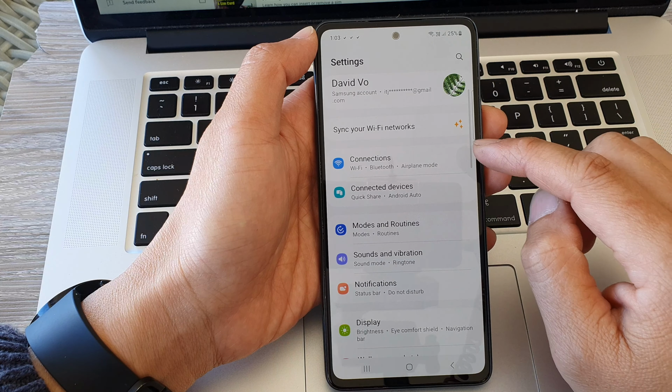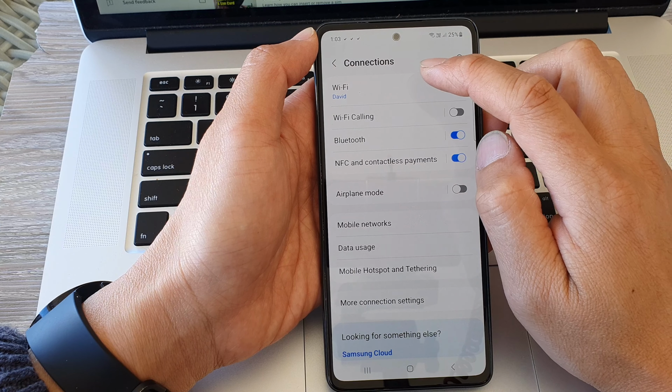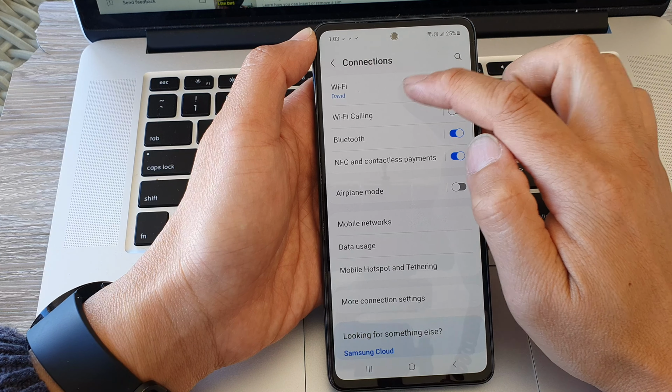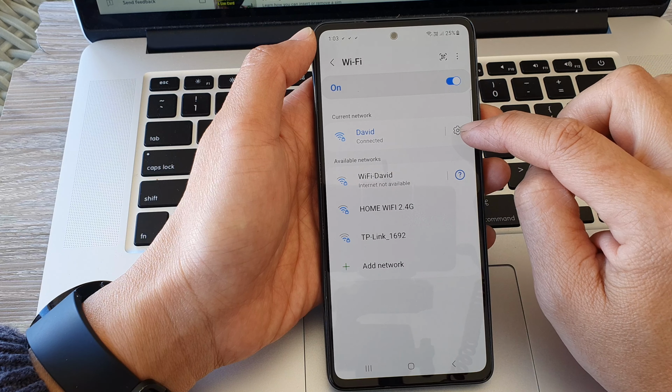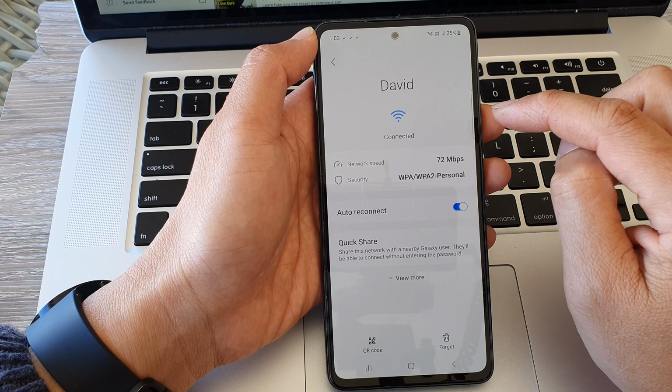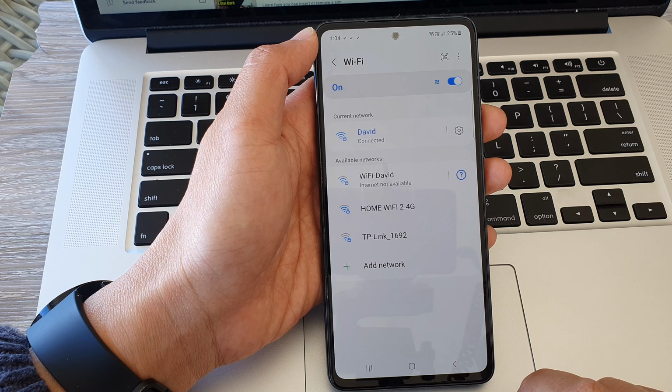Next, we go down and tap on connections. Then tap on Wi-Fi, tap on the left-hand side panel. In here, right next to the Wi-Fi network, tap on the settings icon. At the bottom here, tap on forget.